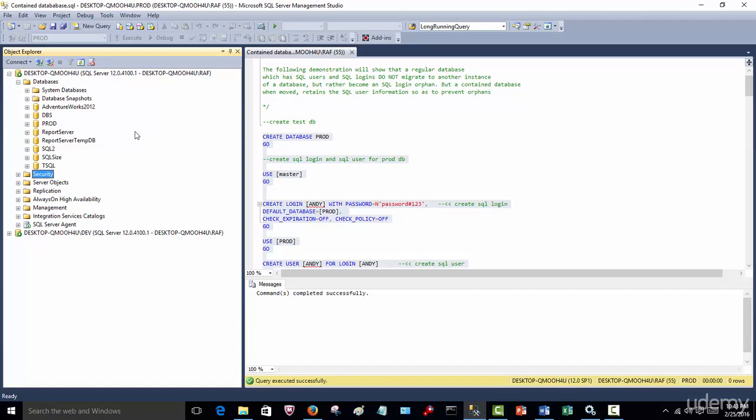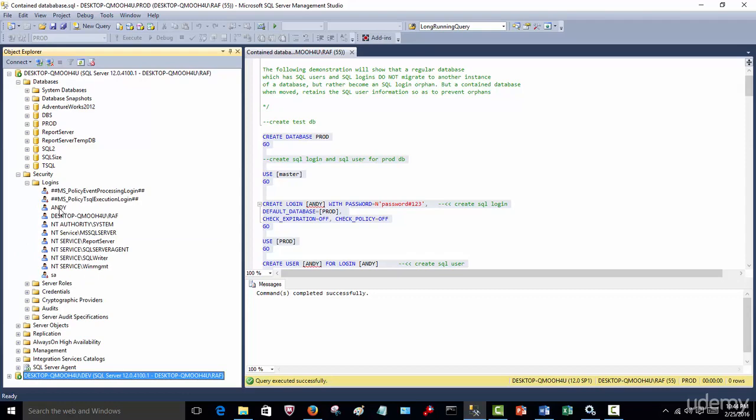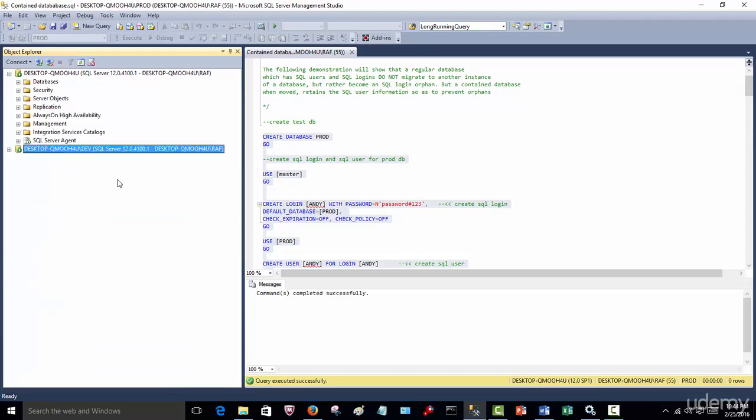So the next thing I'm going to do is take this prod database and back up and restore it on a different instance or a different server. And this is what it's going to be called: dev. And what I want you to notice is that when I do the migration or movement of the database from prod, from source to destination, we do not get the SQL login here. We did see this SQL login, we will not see it there, and that's called an SQL orphan. So that can be problematic.